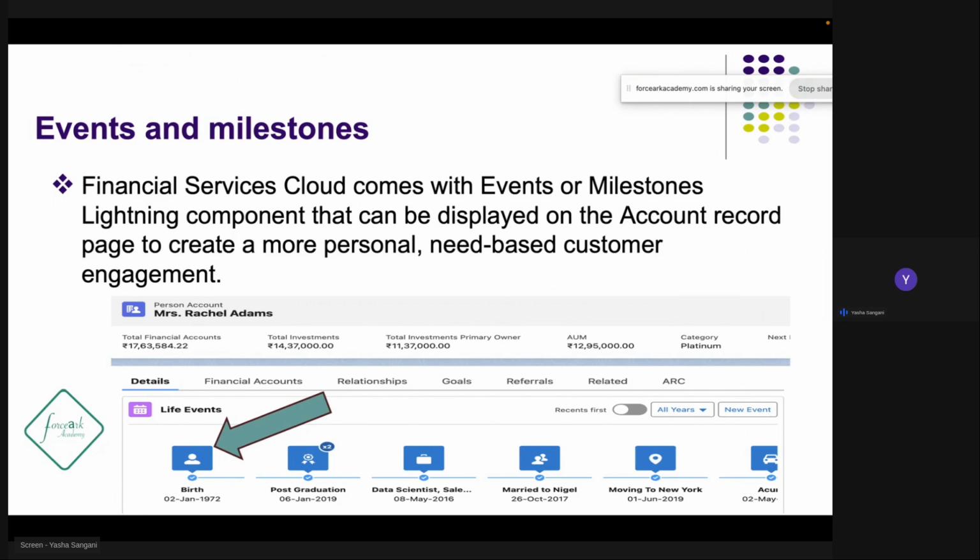This component helps to visualize important life events of Rachel Adams, so you can easily understand her needs and provide more personalized service. For example, if Rachel calls about preparing to move to New York, you can quickly and easily capture this information in the life events. Once the detail has been updated, you can see the record updated and populated with the date of Rachel's move. That's how you can add life events. So let's see it in our learning hour.